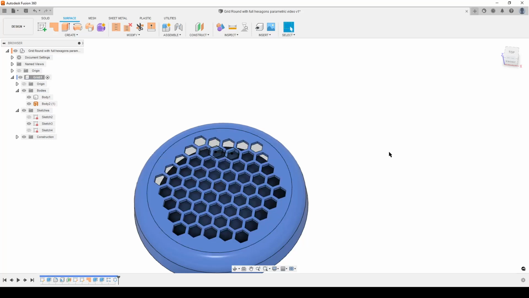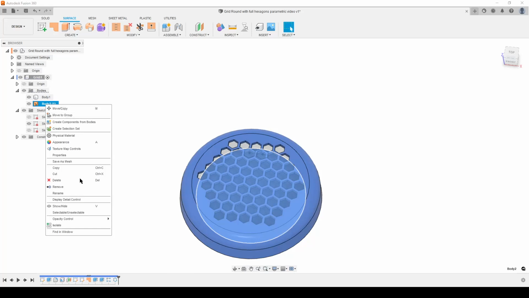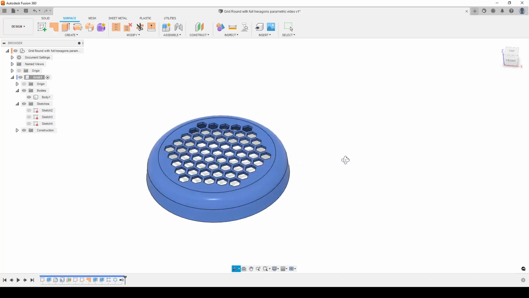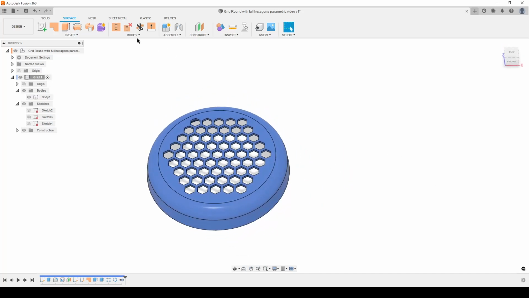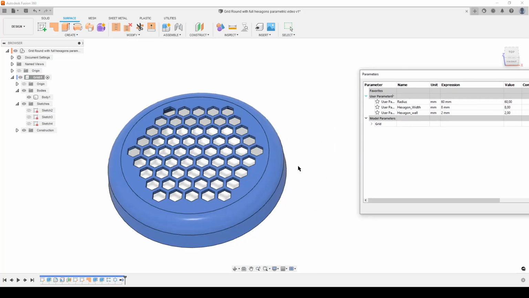And wait for Fusion to do some thinking. Now I can highlight this, right click and do a remove, not delete, remove a surface body. And I can hide the sketch. And we are down to our little beautiful thing here. So now Modify, Change Parameters. Now we can start to tinker with things.